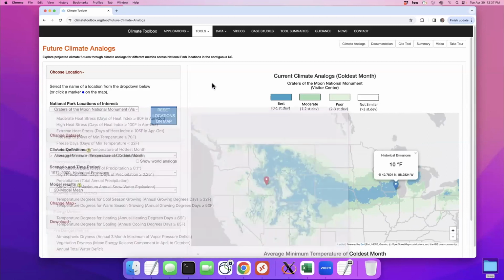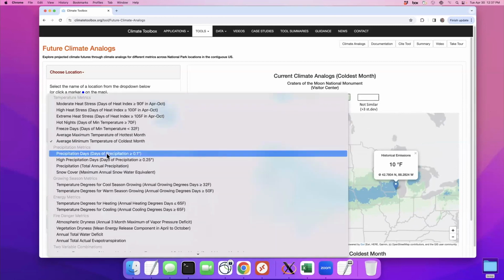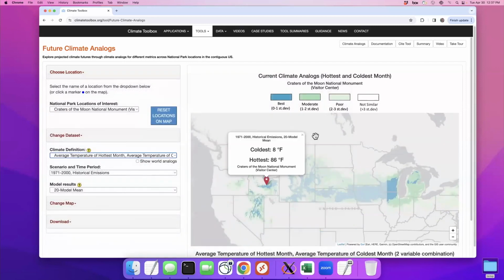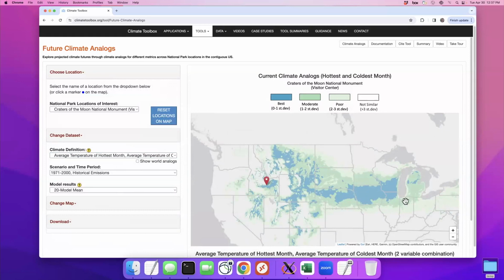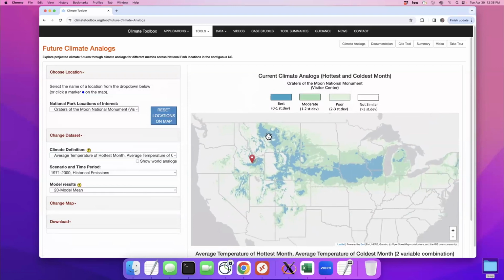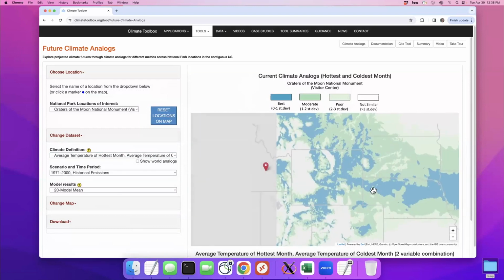In fact, there's an option here in the tool to look at the intersection, where we look at a 2-variable combination of temperature of the hottest month and temperature of the coldest month and see where the climate analogs for that are. These analogs are probably closer to the truth, as climate is an amalgamation of all these different things: the precipitation, the wind, the temperature, the radiation, it's everything. So if I could add more variables, I would. But this is more of a true version of the climate analogs.